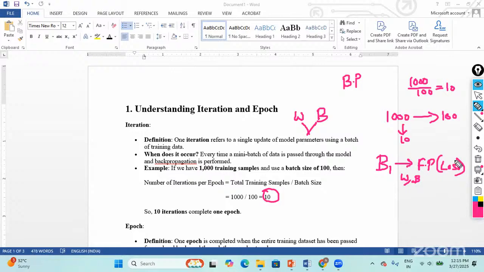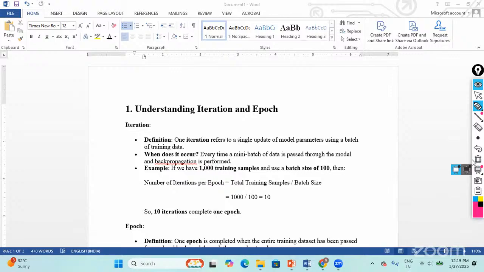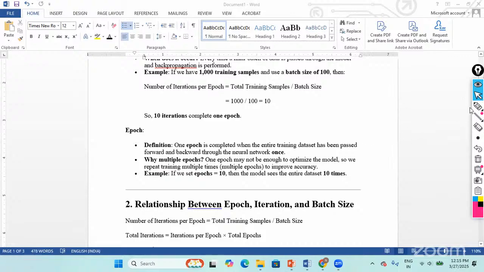Now let us discuss what is epoch. Epoch is nothing but you are completing the entire data. If we are completing forward and backward propagation through the neural network once, it is named as epoch. So in simple, forward propagation plus backward propagation is epoch.